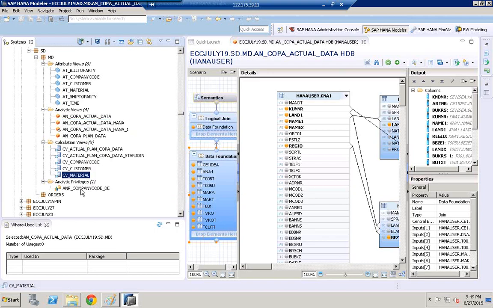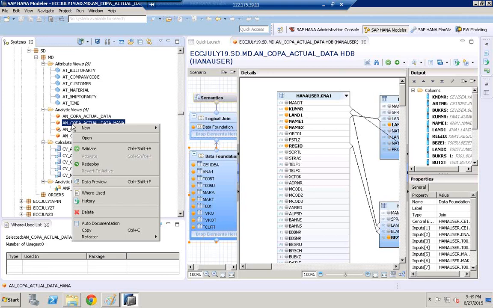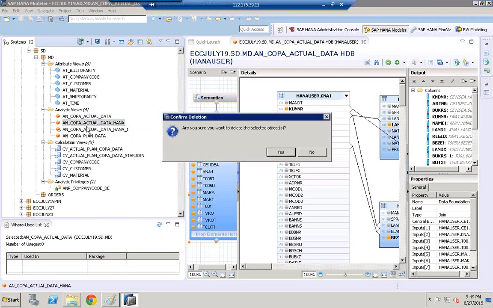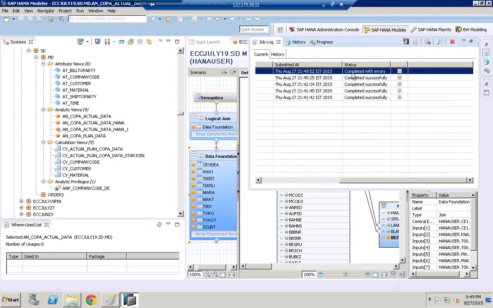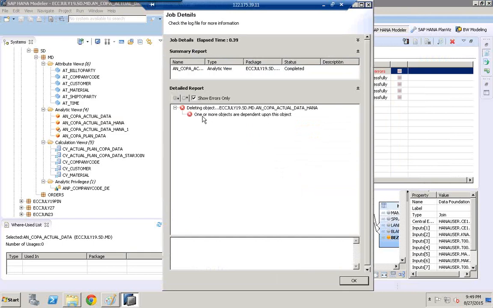Now if you try to delete an analytic view that has a dependency, please see: when I'm deleting the analytic view and click yes, I cannot delete it because it says completed with errors. If you double click on this, it says one or more objects are dependent on this object. So we need to check dependencies.